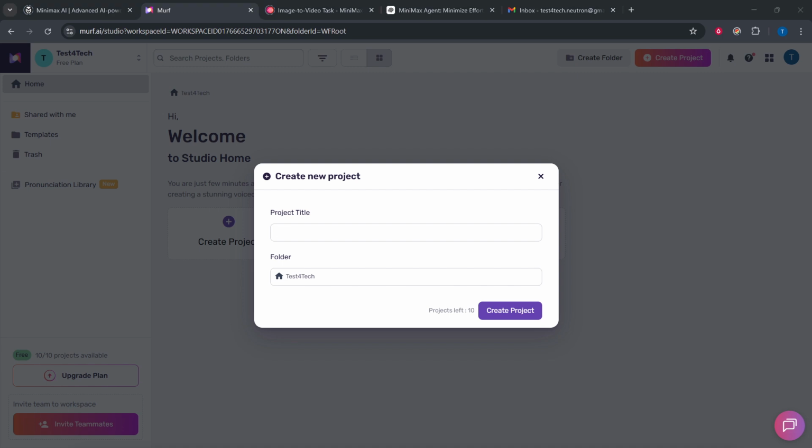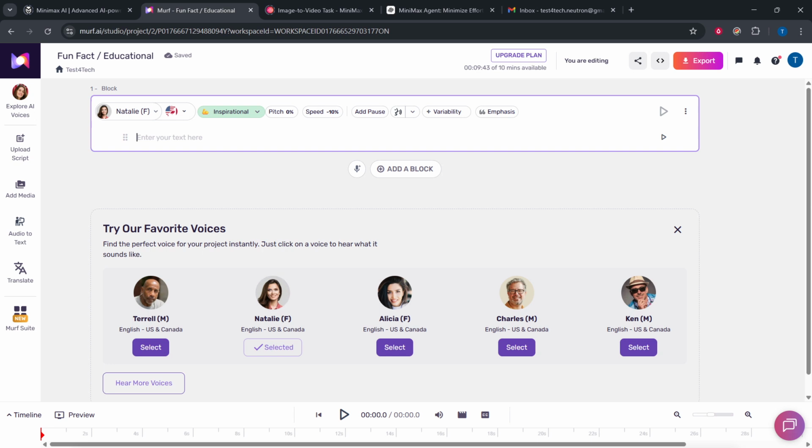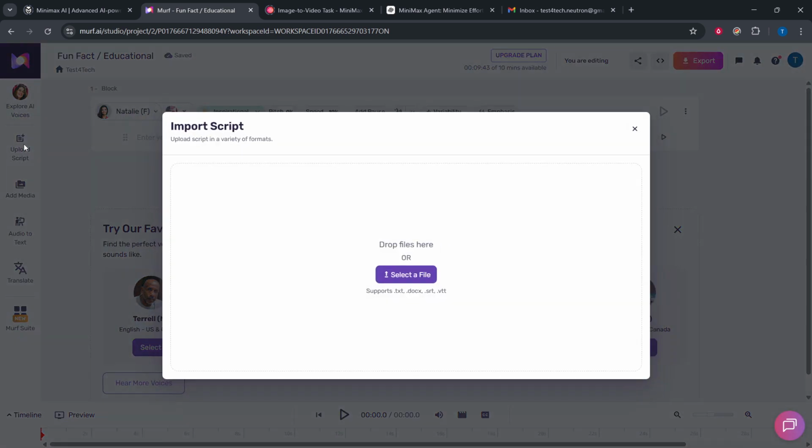Next, bring your script into Murf. You can type directly into the text editor, paste from another document, or import a Word or plain text file. If you're pasting or importing, give your text a quick tidy. Break long paragraphs into shorter chunks, use punctuation to guide natural pauses, and separate sections by topic so they're easier to manage. Clear formatting up front makes editing and timing much smoother later.